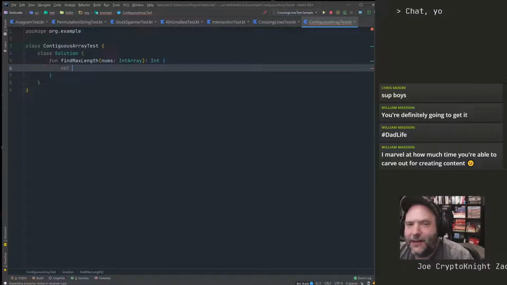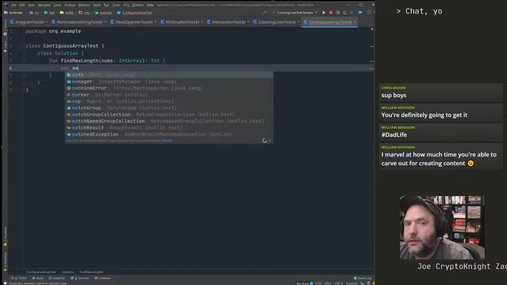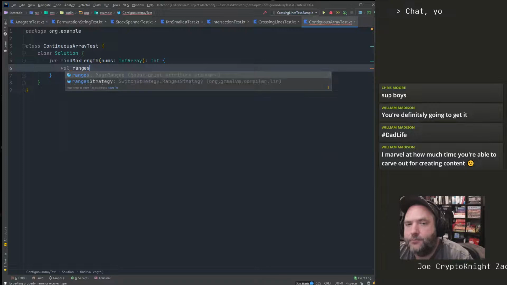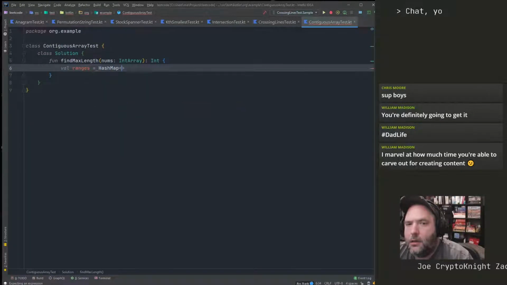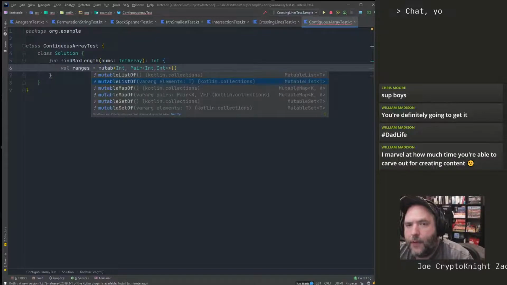Let's see. I don't want X. That's terrible. What do I want here? I want a hash map. So we'll call this ranges. It's going to be an int for the key, positive or negative, and then for the value inside, I kind of just want to do a tuple. So a pair of int to int. And I could have done mutable map of, that would have been better.